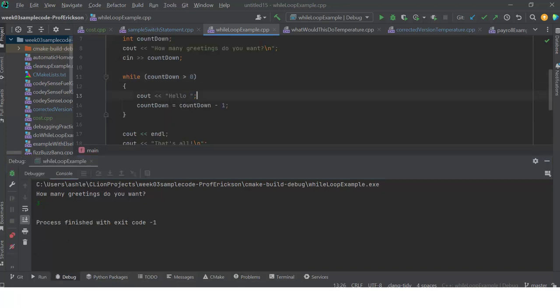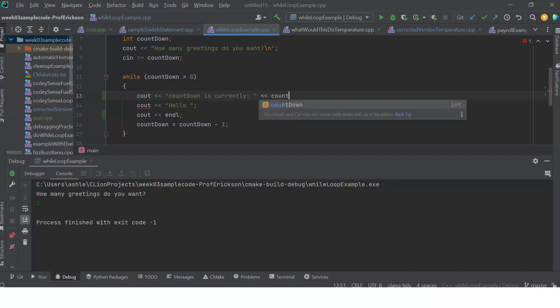All right, and just for fun, another strategy, if you're having a little bit of trouble, you want to sort of watch what's happening in your loop, you can also add a little bit of code to help you keep track of what's happening. So for example, we could say something like this. We could say is currently. So notice here, I can output the current value of countdown. Then I output my hello and just do another new line.